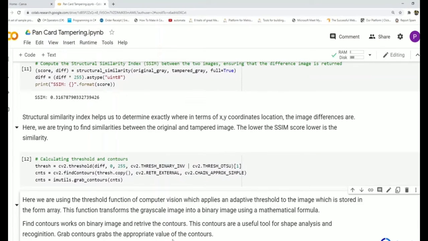So the threshold function applies an adaptive threshold to the image, which is stored in the form of an array. This function transforms the grayscale image into a binary image using a mathematical formula in the backend. Similarly, for finding the contours, we need to use the function find contours, and it works on the binary image to retrieve the contours of the images.